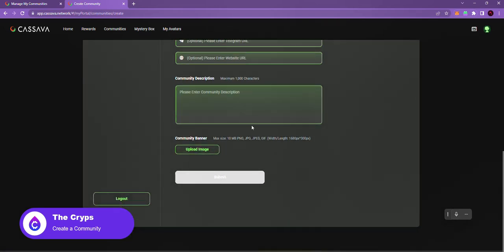By submitting, your community is going to have a pending status, which shows that it's not yet approved. But within 24 hours, your community is going to be approved, and then you can start creating tasks on the Cassava Network.